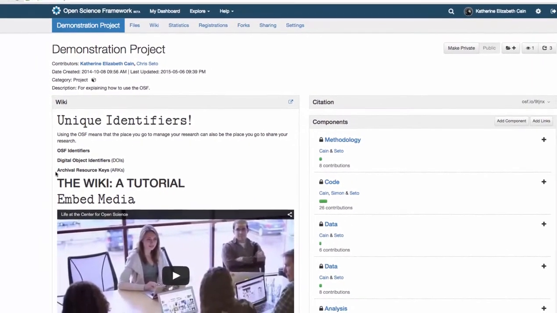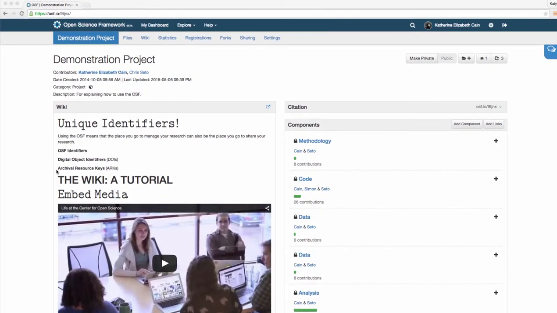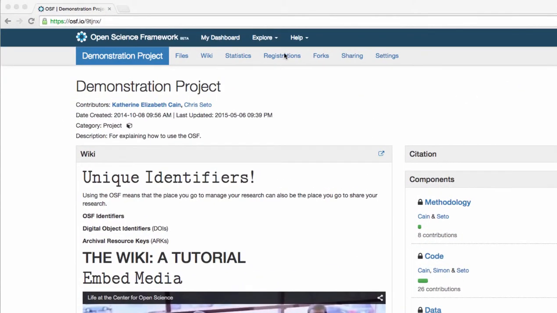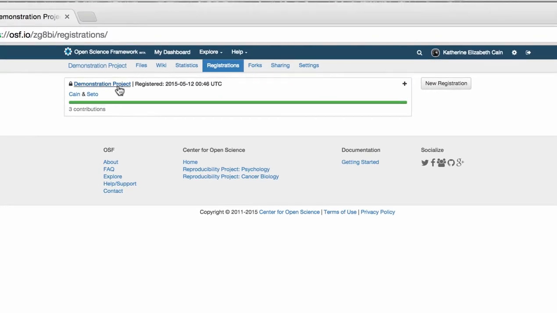Some publishers may require a DOI or ARK for citing datasets or other documents. At present, the OSF issues DOIs and ARKs for public registrations only.